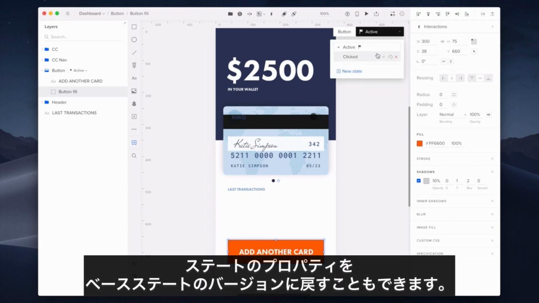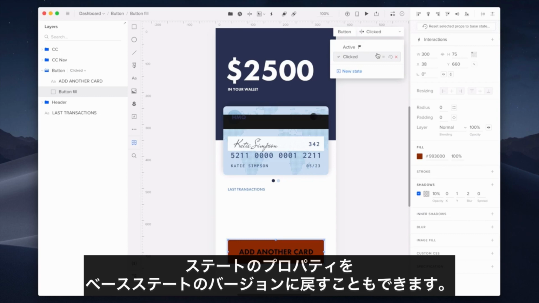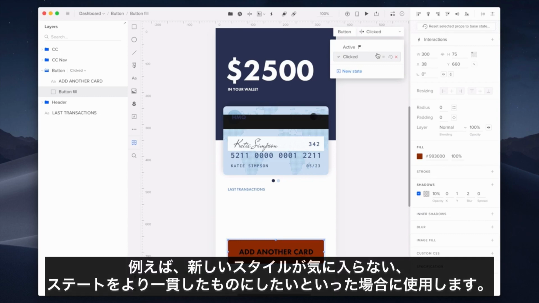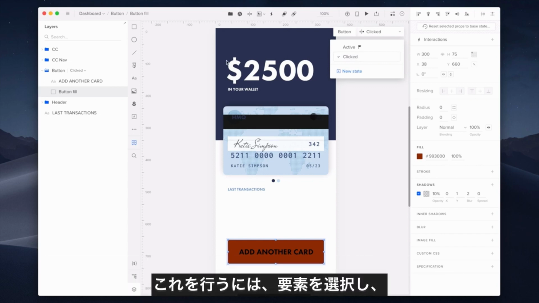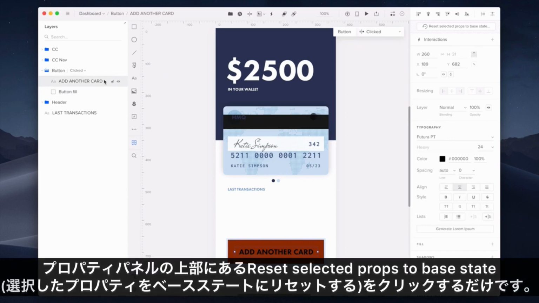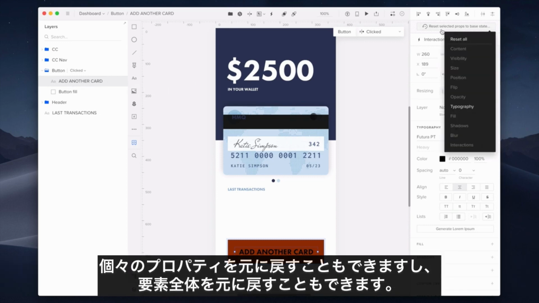You have the power to revert the state properties back to the version of the base state. A use case for this would be if you didn't like the new styling and want to keep the states more consistent. In order to do that, just click on the element and then click on Reset Selected Props to the base state on the top part of the Properties panel. You can choose to revert individual properties, or you can simply revert the whole element.